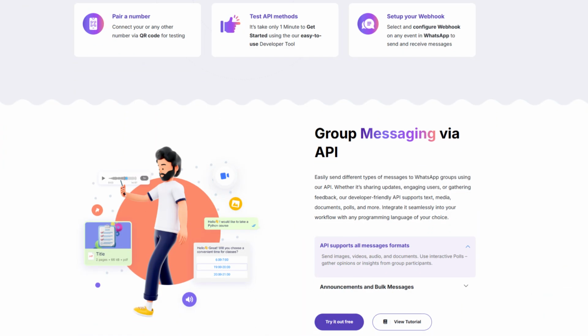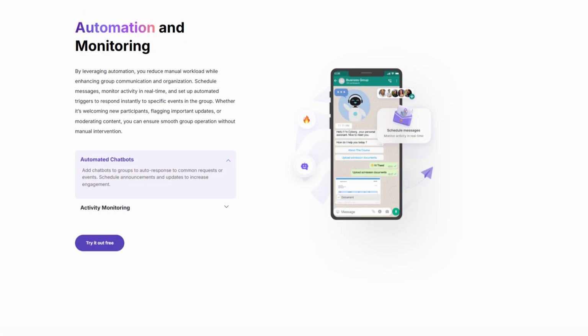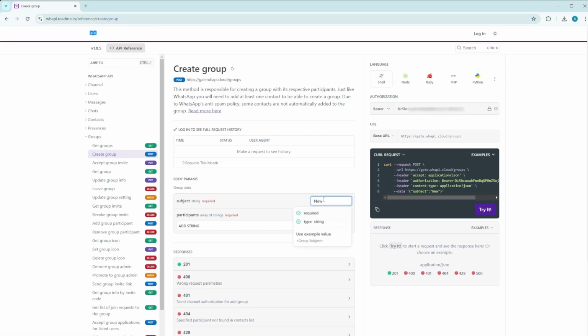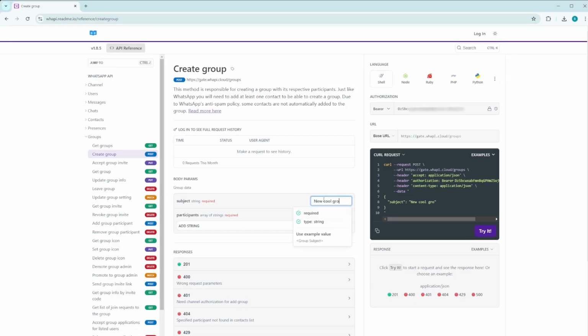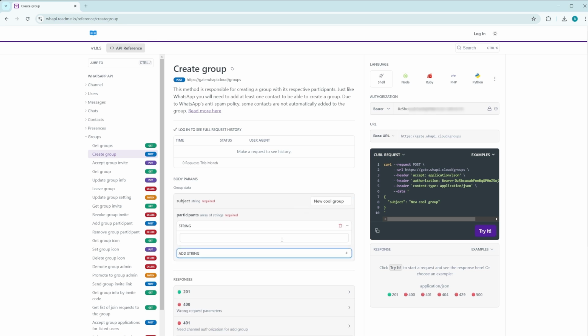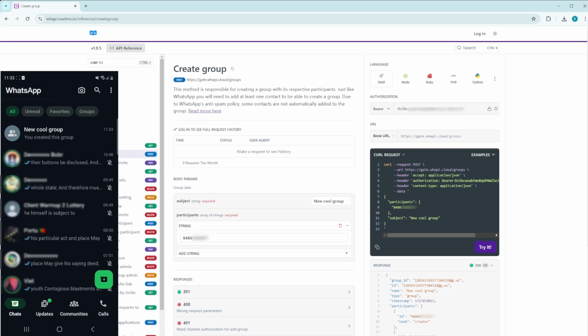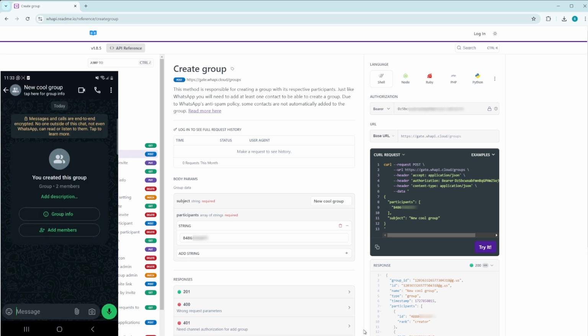Now let's explore one of the key features our users love: group management. Creating a group is simple. Just provide the group's subject and a list of participants by adding their numbers to the participants array. You'll also be able to send messages to groups and communities, and manage their settings and members.